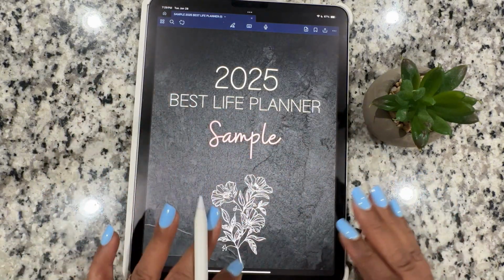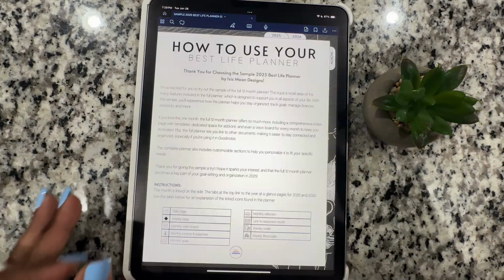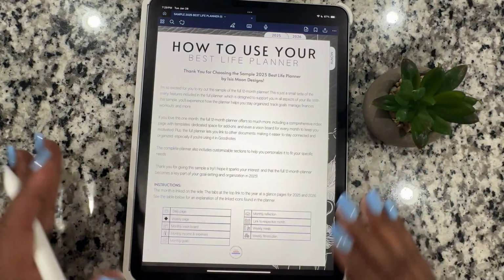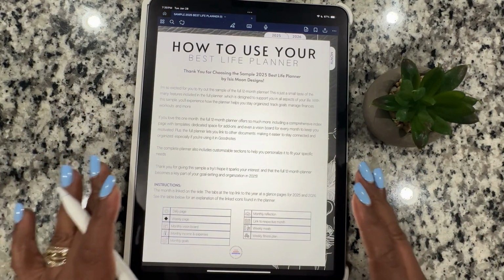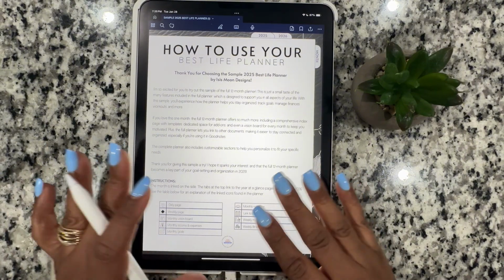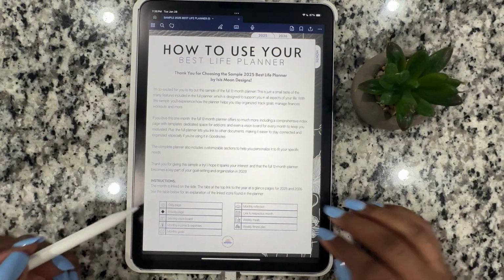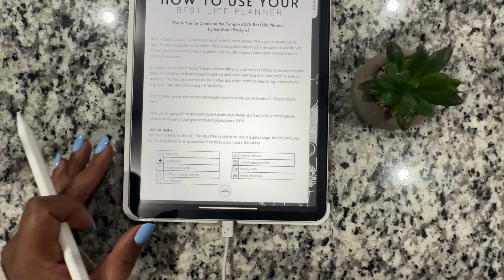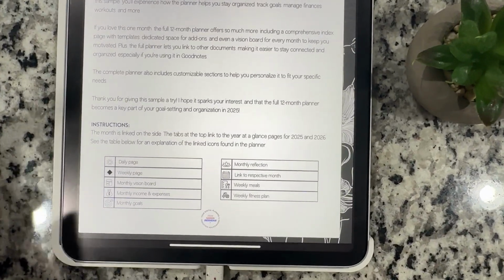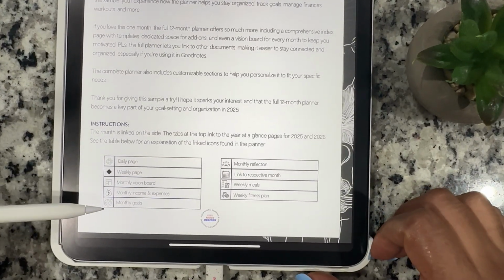So this is the cover of our sample planner. The first page is your instructions on how to use this planner. This planner is completely hyperlinked. These icons right here, let me zoom in, are all links in your planner.